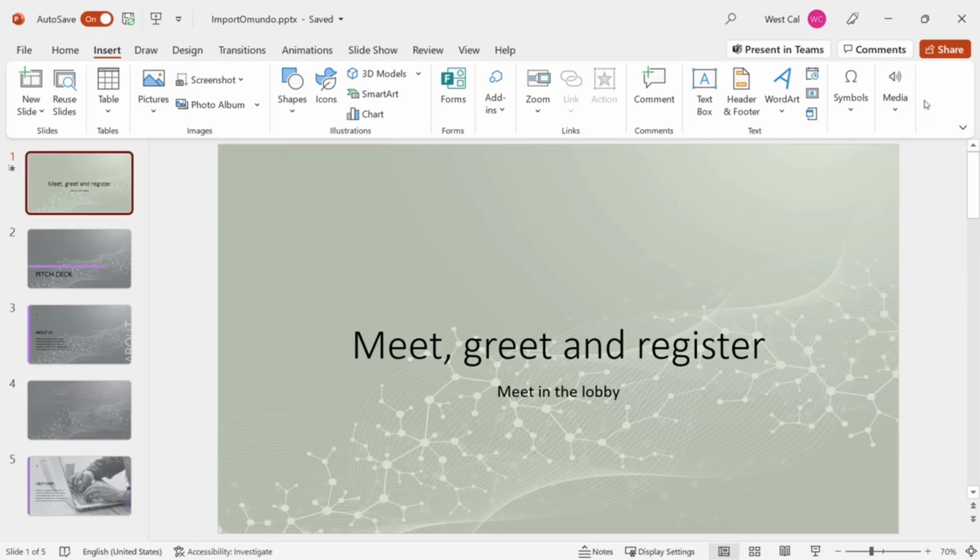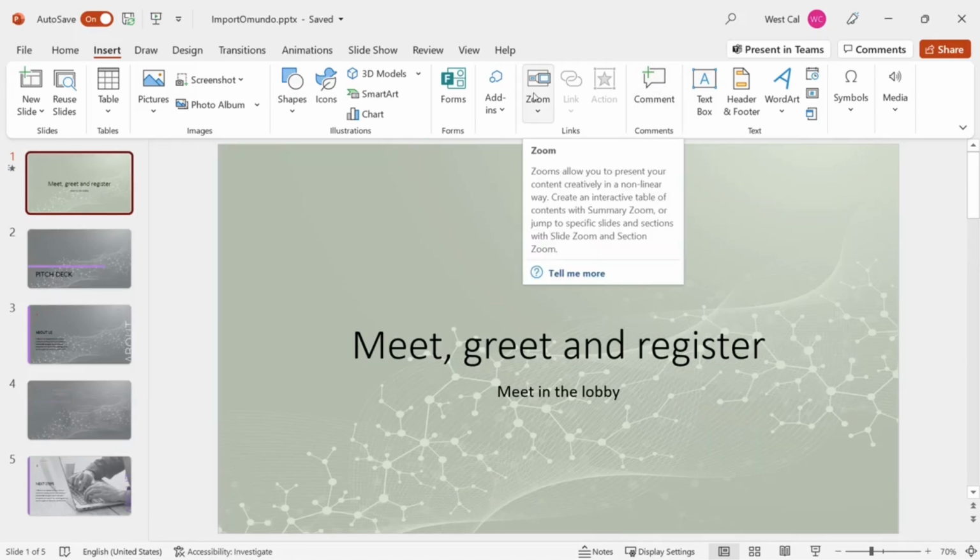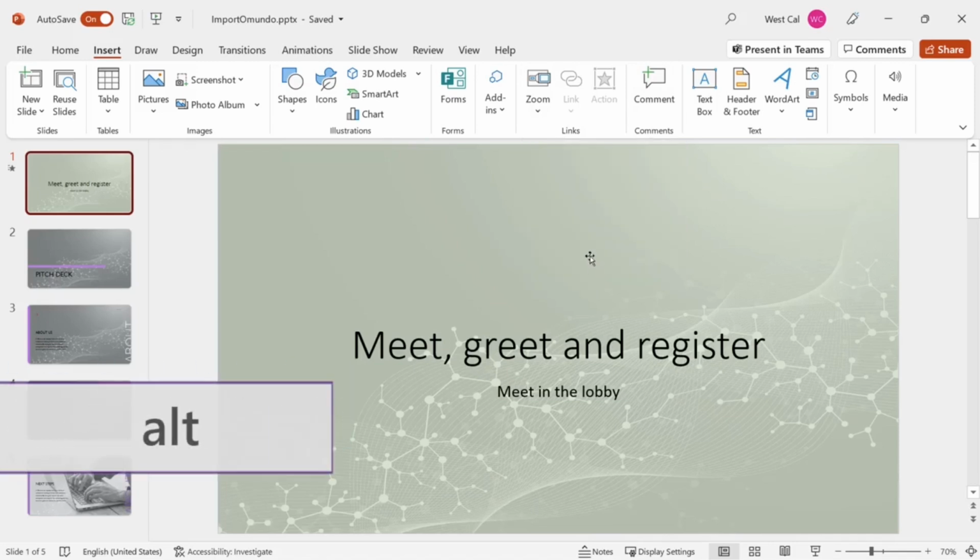Many icons include screen tips. If you mouse over an icon, a box will appear explaining what the command does. This box may also include a link for additional help. Tell me more.